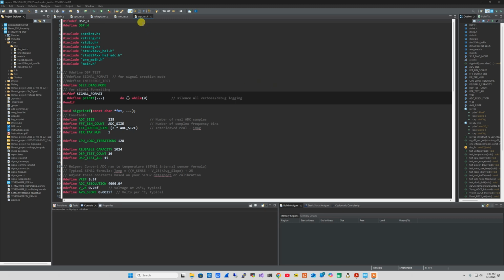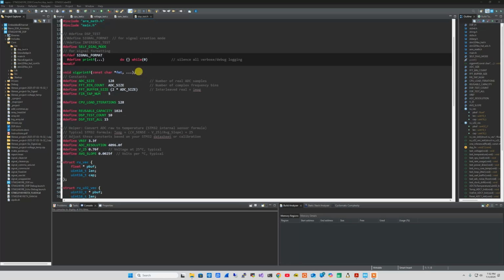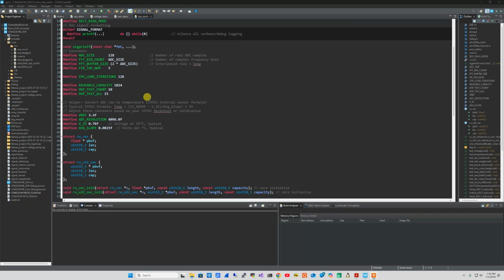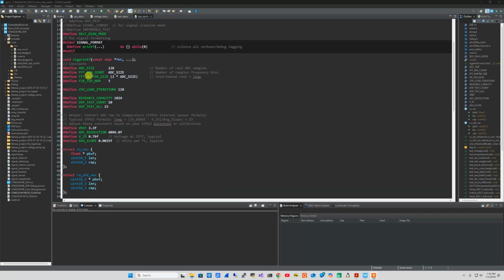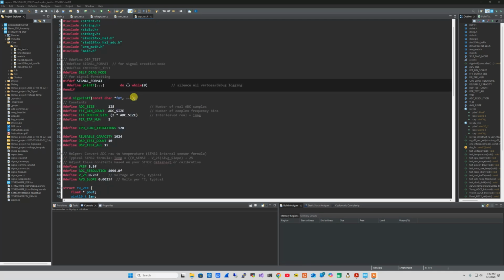So I have this file called dsp_test.h, and it's pretty much all my includes are here, and all my forward declarations are here, and a lot of my macros are here. And so 128 is the number of elements in my training model and inference model, and you can set that in NanoEdge Studio. But anyway, so here I have these commented out. So there's DSP test, signal format, inference test, and what I have running is self-diagnostic mode.